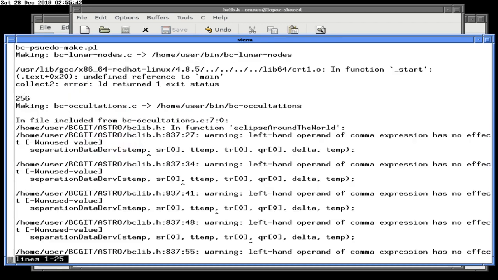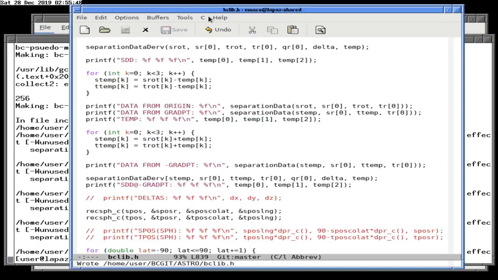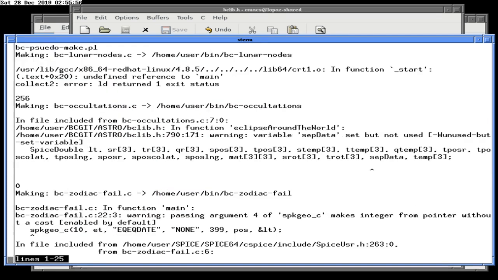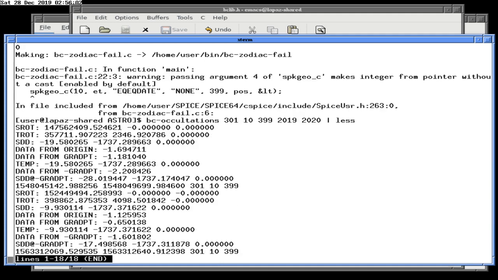Left-hand operation. Yes, did I put in brackets. Aren't I clever? No. Let's try that again. Yeah, that's fine. We just have an unused variable, which is fine.